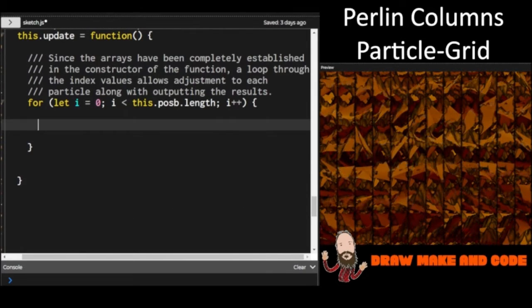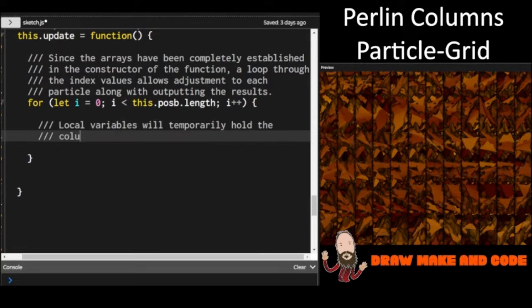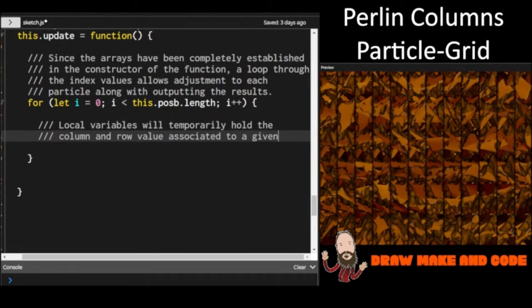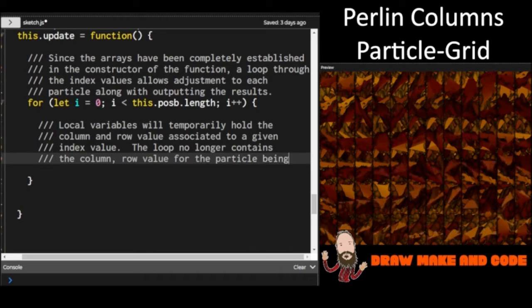So we're going to have a loop that's the length of one of the arrays. And since they were all created at the same time in the same loops, they all have the same length value, so we can just use one of those to find the length of that array.